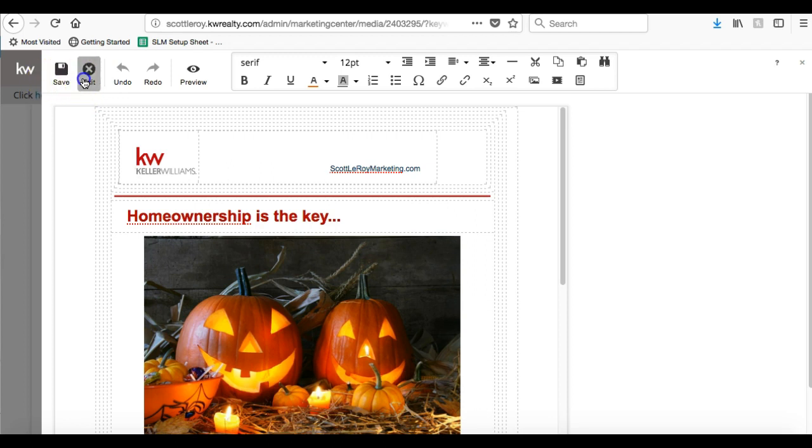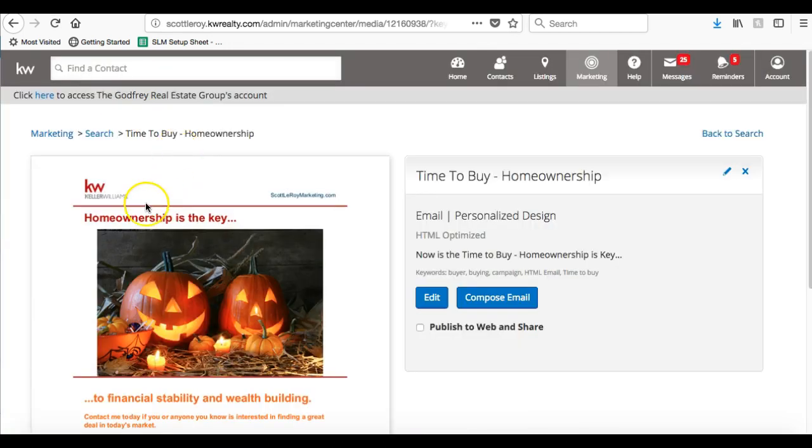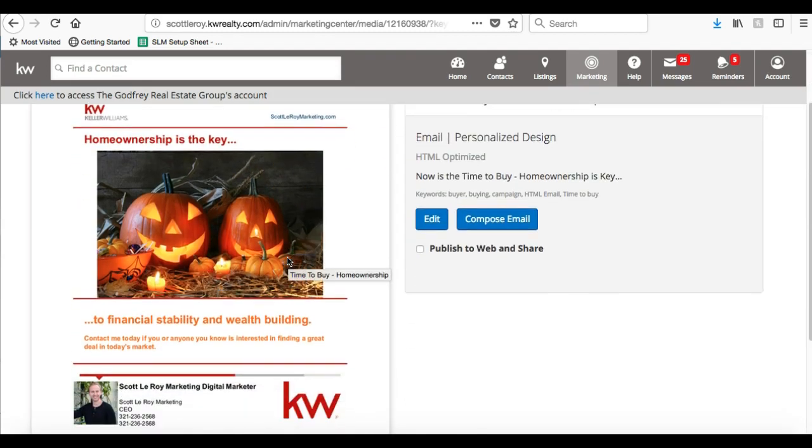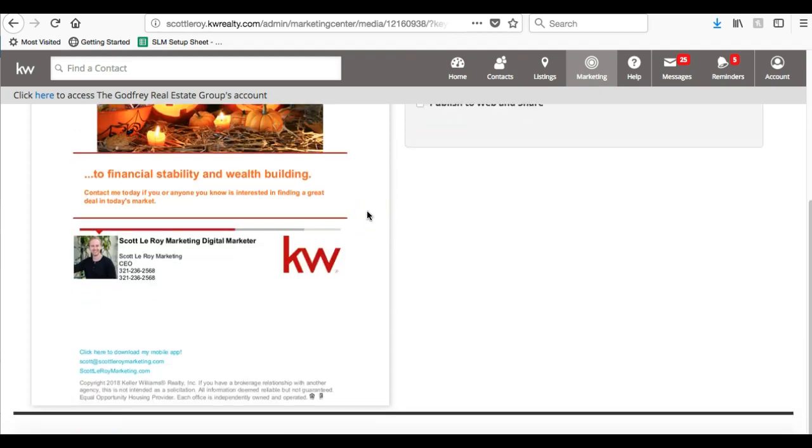But I click save, now I can click exit, and we can see that this piece over here has been updated. Something that's pretty cool: since this is an email piece, we don't have the option. You'll see soon on our print pieces, it gives us a button that says download PDF. But since this is an email piece, we don't have that option, but we do have a workaround.